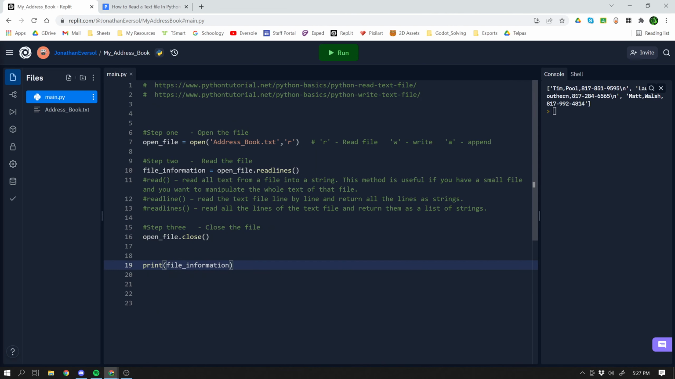Let's see if we can do that. So file information, we could do square brackets 0, and that should print out Tim Pool. And then if we do 1, that will be Lauren Sutherland. And then finally, number 2, that will be Matt Walsh.